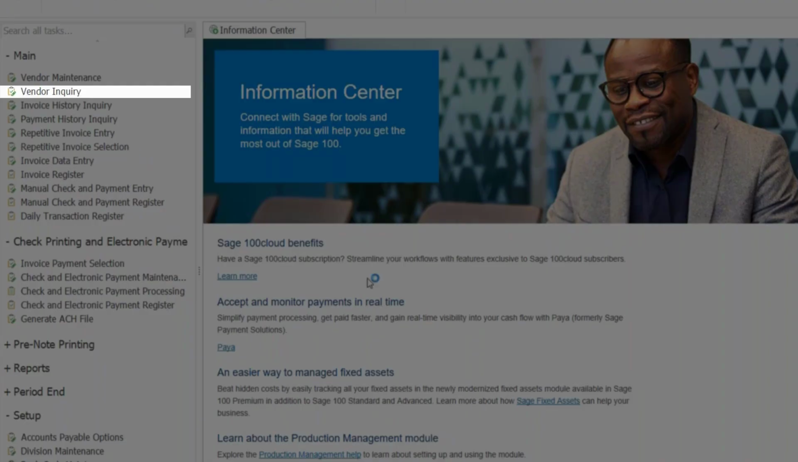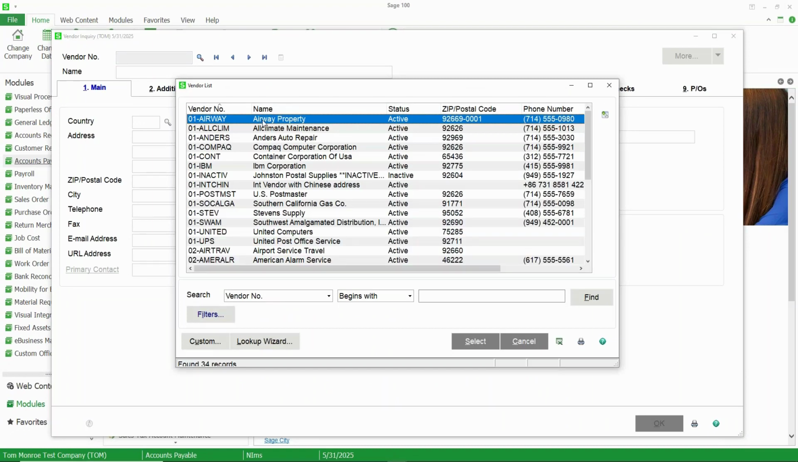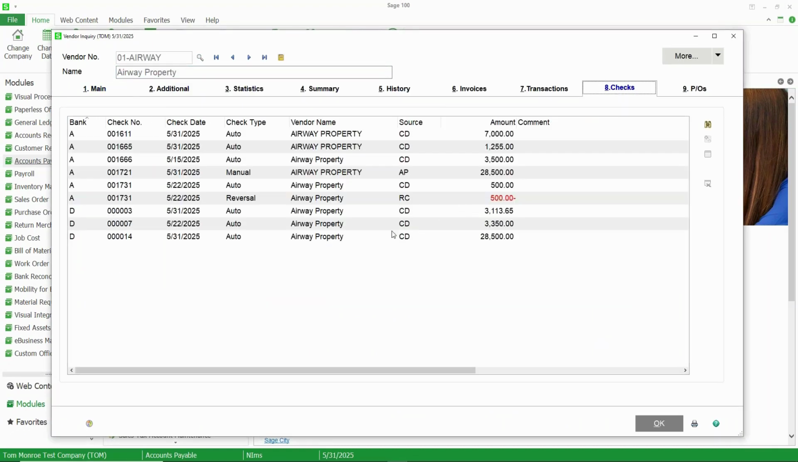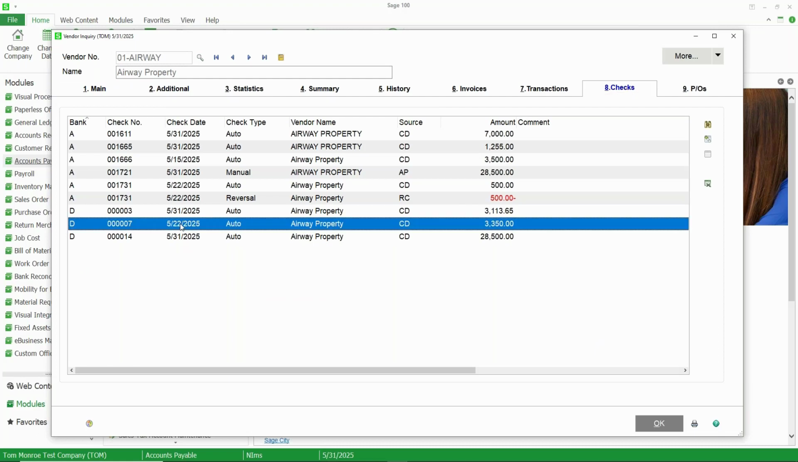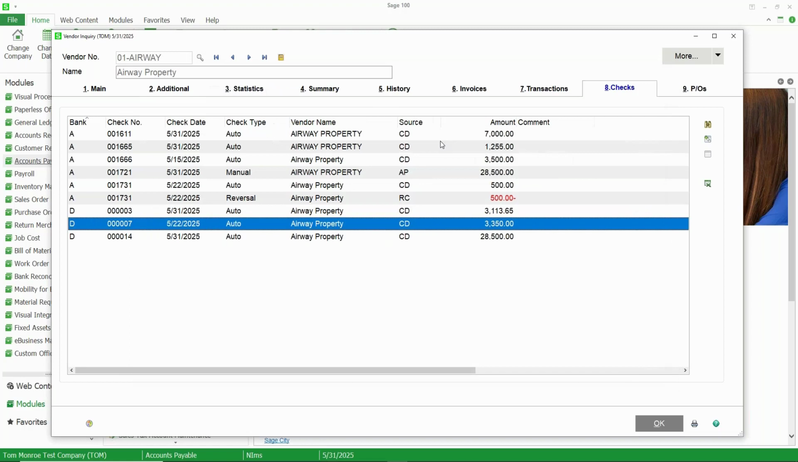So I'm going to show you the check that we're going to reverse. So I'm going to go to vendor inquiry, call up the vendor Airway Property, and we'll just look at the checks. And you can see here I have check number 7 for $33.50 that paid a couple of invoices, these two invoices. And that's the check that has gotten lost in the mail.